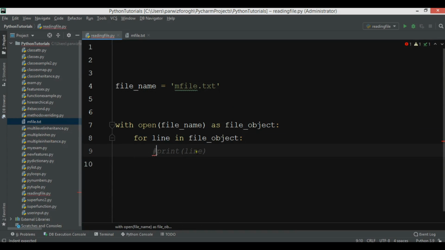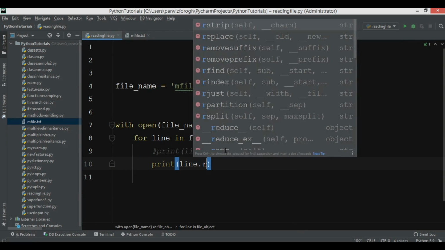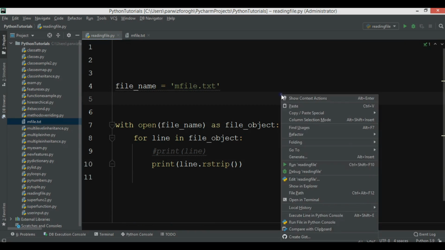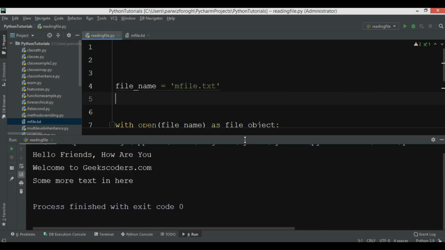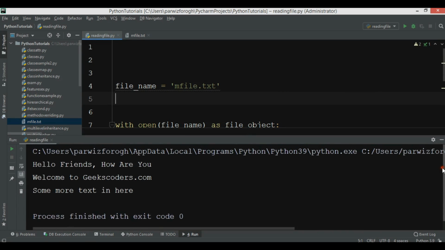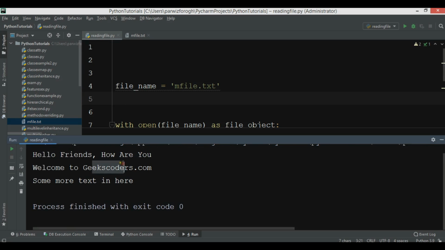So let me just comment this. We can just say print line.rstrip. Now if I run this, you can see that we don't have the blank spaces in here.